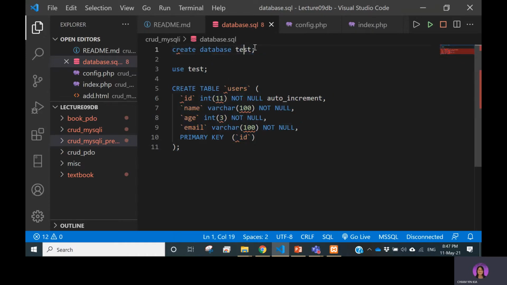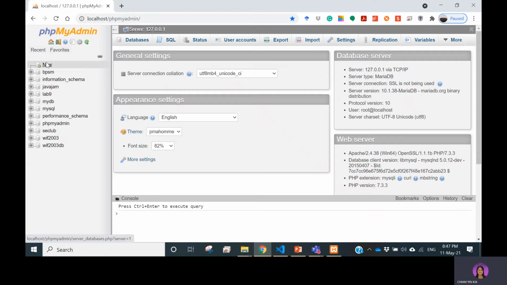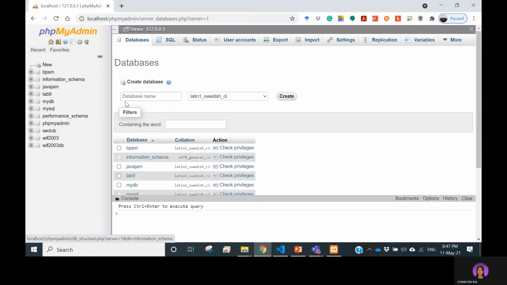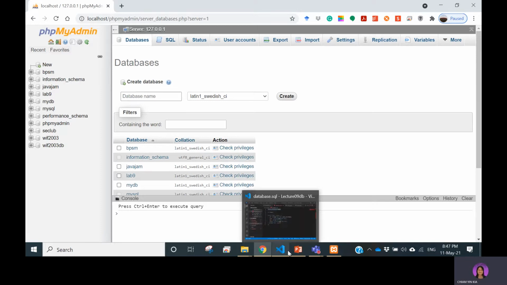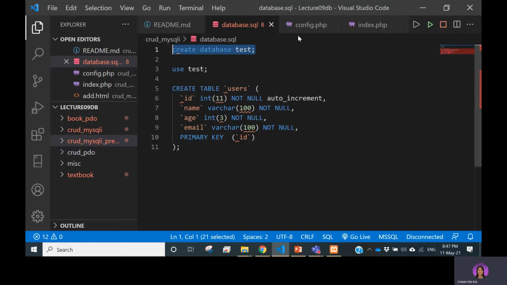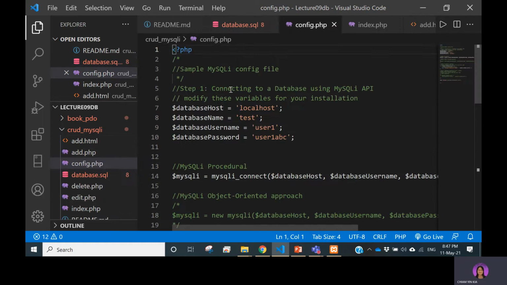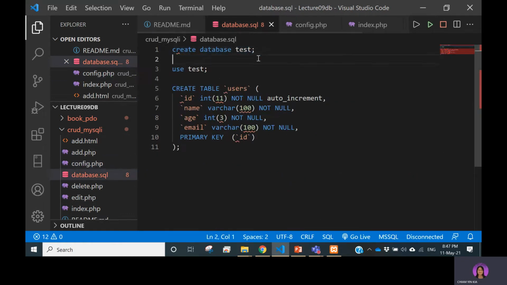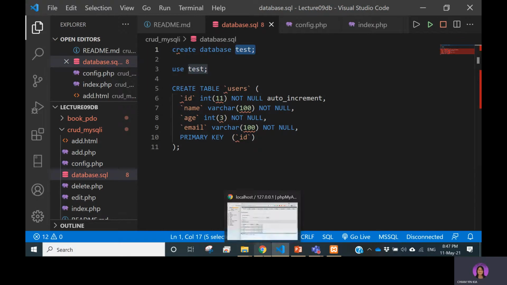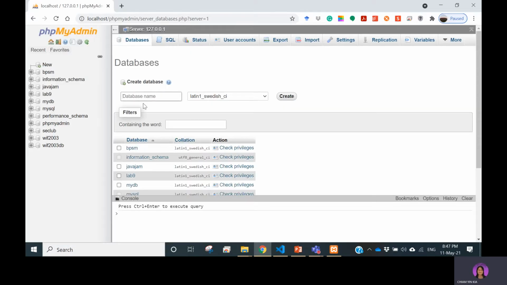You have to create the database table. You can either run the command to create the database, or if you want to use the UI, you can click the New button and add the database name. You have to create the database using the same name that we use in our config file. If not, it will not run. So this is the name of the database that we are going to use. You must create the exact same name in order to execute the sample code. The database name is test.